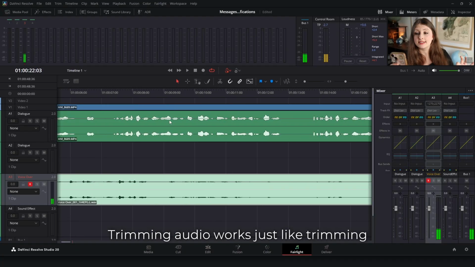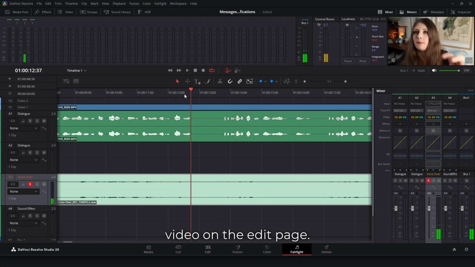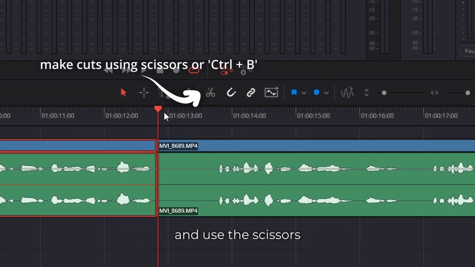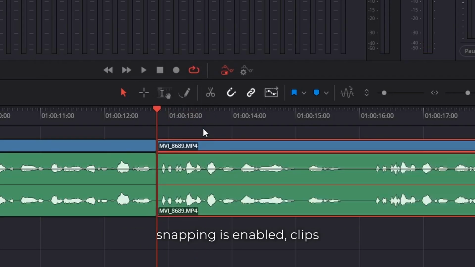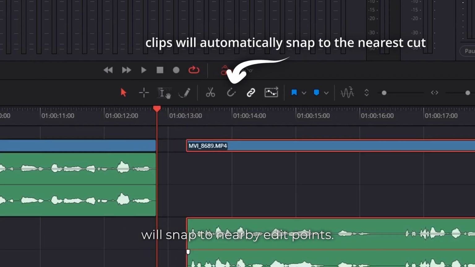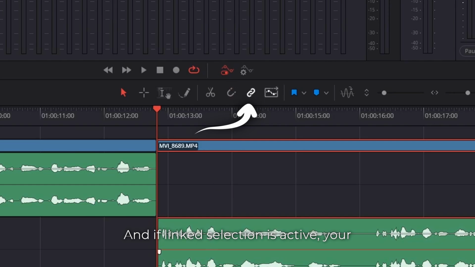Trimming audio works just like trimming video on the edit page. Place the playhead where you want to cut and use the scissors tool or press Ctrl B. If snapping is enabled, clips will snap to nearby edit points, and if linked selection is active, your edits will apply to linked clips together, which is often useful.